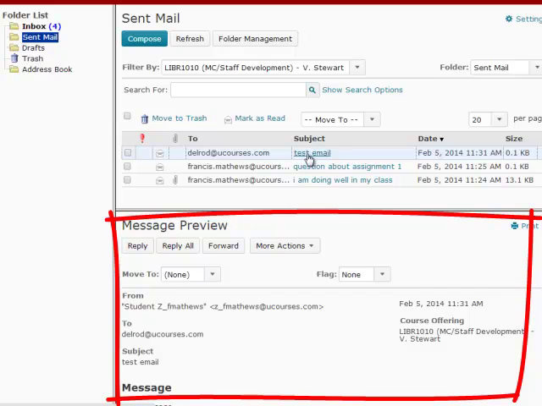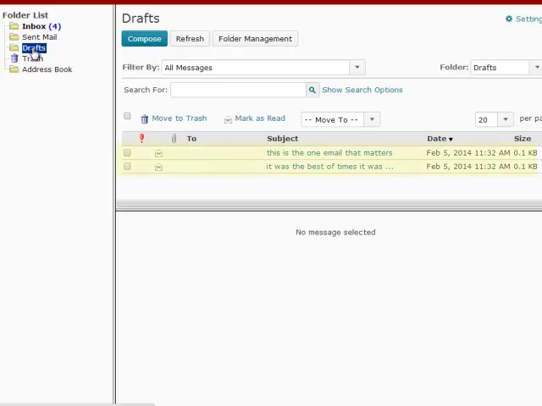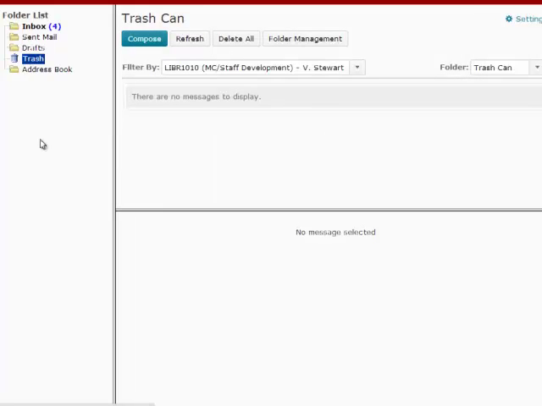It also gives us the same options to manipulate the message. If you're not sure whether you sent an email to someone or want to remember exactly what you said in an email, this is a great place to find that type of information. Drafts is another folder. When we click on it, we see messages that we either saved as drafts or that we started but didn't finish and were automatically saved here. We'll talk more about drafts later. Another folder is the trash can. This is where you send messages you don't want anymore.